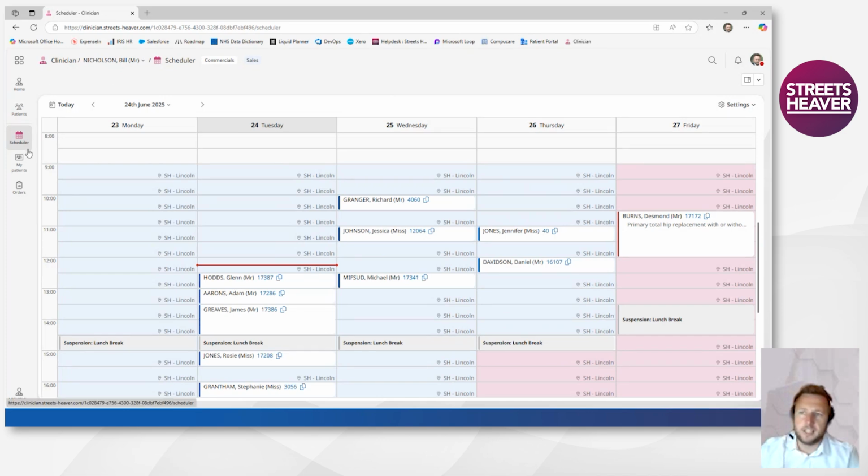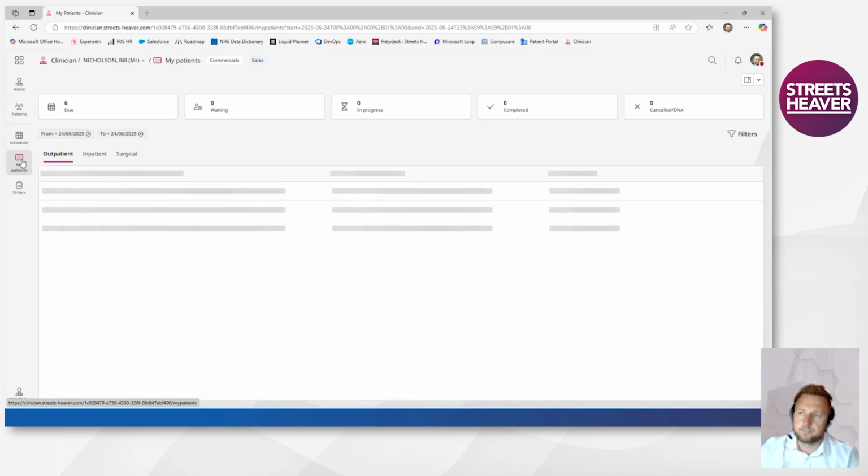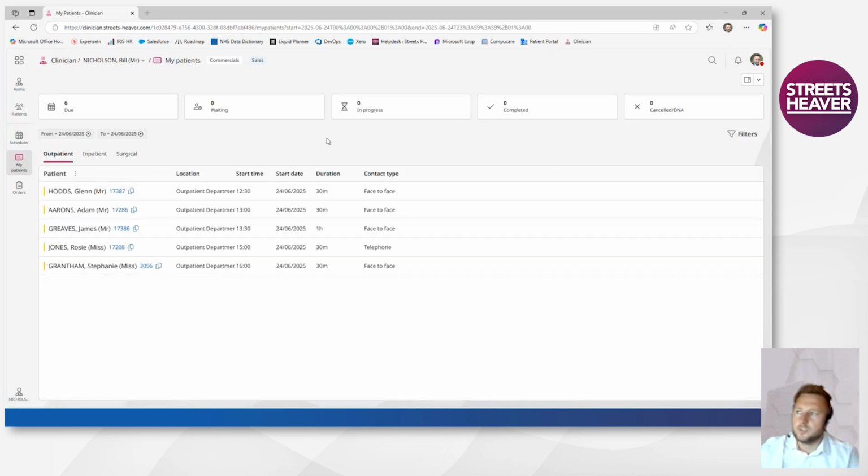Moving down again on the left-hand side, we have the My Patient section. So within here, we can see it offers a similar view to Clinicians view. So we have appointments that are due, any waiting, any in progress, or any cancelled. There's filter options. You can see that it's just filtered for today's date, and these are today's patients. We have the location that they're viewed and the contact type as well. So it's nice and clear for the clinician to easily access and view, or the MedSec to view what the clinician has on the day or days upcoming.